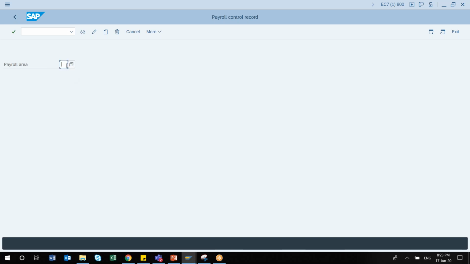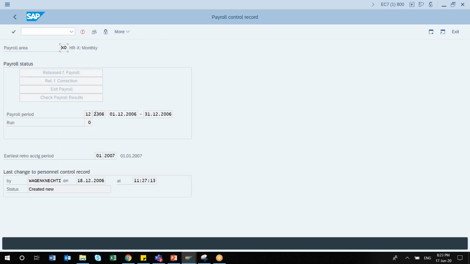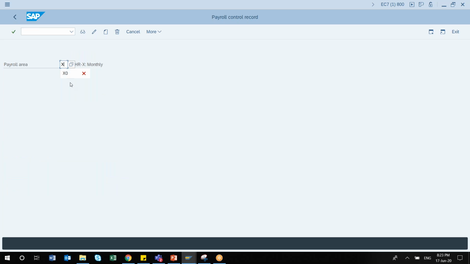Otherwise, what you can do, you can create your own as well. As you are mentioning X0 or something, you can create your own. But if you are creating and it is giving an error saying control record for payroll area already exists, that means X0 is already there. You can't create an X0. Somebody else created it with this user ID, but he has not released it for payroll. So you can create your X1 as you are mentioning.